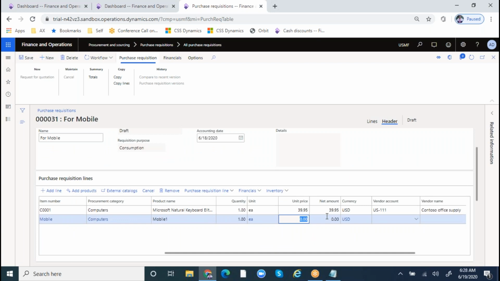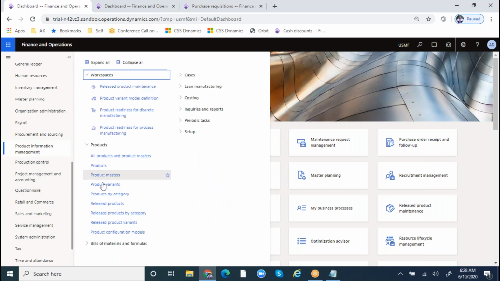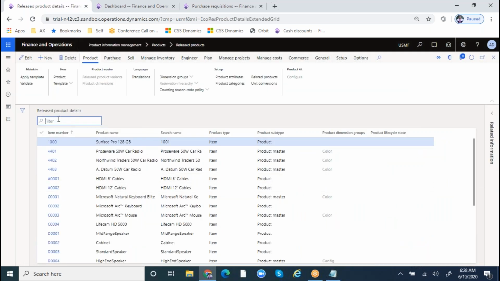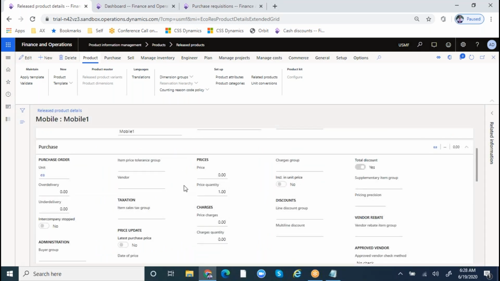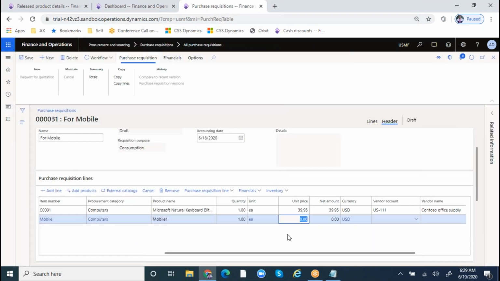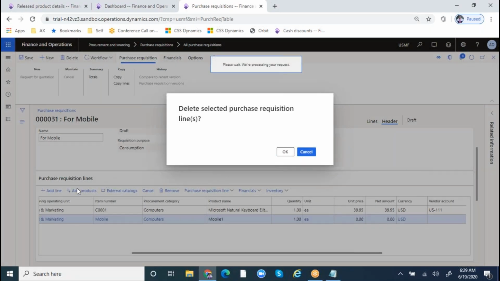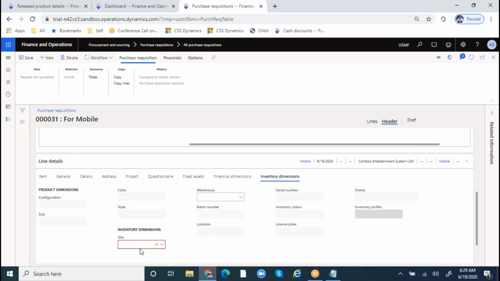You can enter the price and everything. I think this price you can also enter here in the item master. Let me show that one also. Give me 1 second. Product information management, release products, mobile. So purchase price. Suppose I'm entering 400. Now let me remove the last one and recreate it. Mobile. Now the price and site and warehouse are coming automatically.